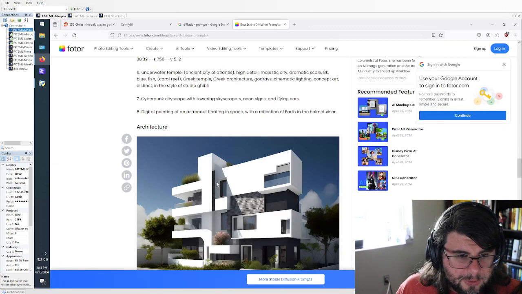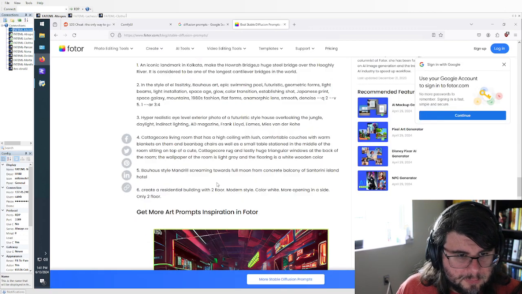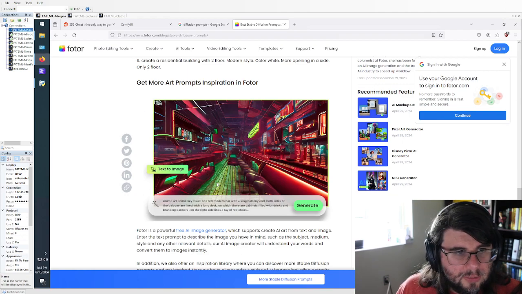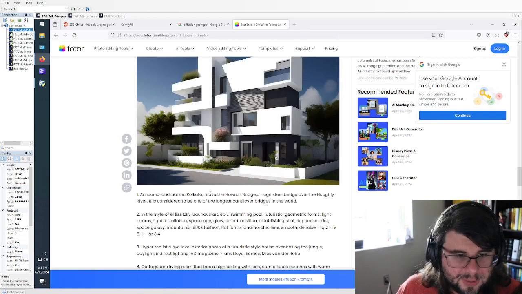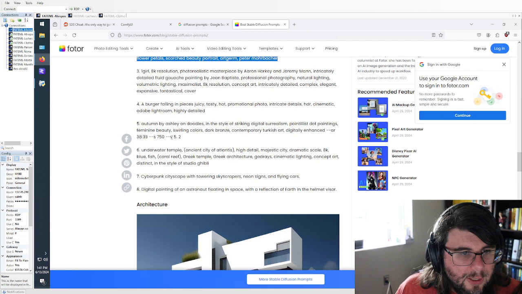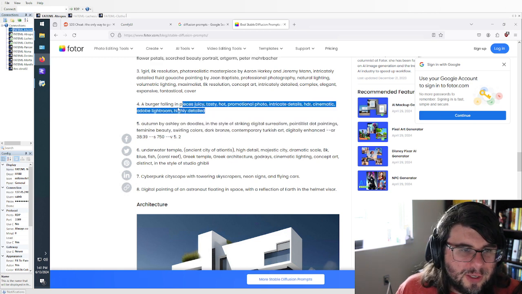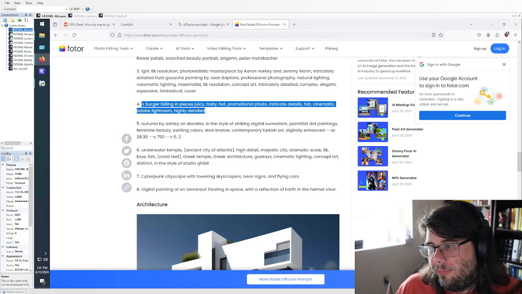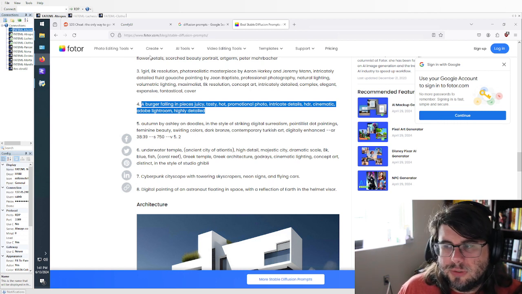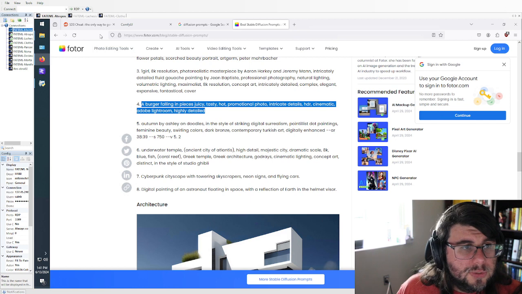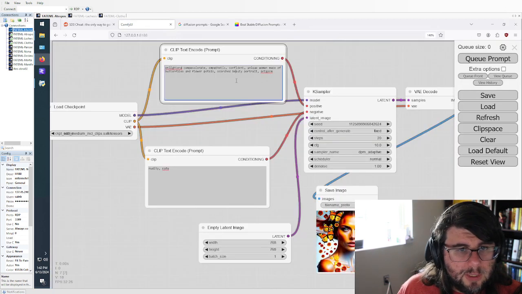Let's see if we got a couple other cool images here. We could do QR code architecture. Sorry, I was reading and talking at the same time. Autumn by Ashley on Doodles. A burger falling apart. Let's use that one. Stock image. That is an actual use case for these tools, legitimate. You just need a stock image. You don't have a photographer handy. Let's just generate one. So let's go back to Comfy UI here.